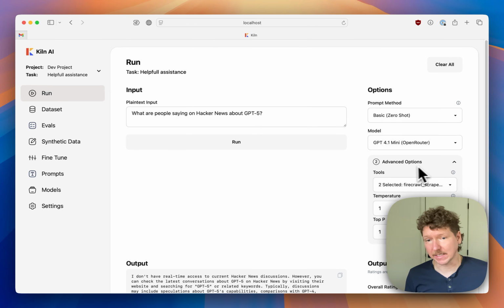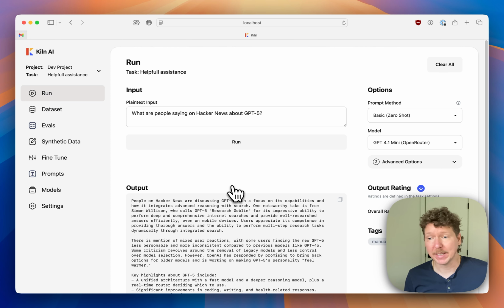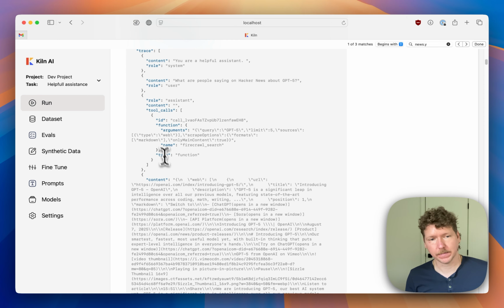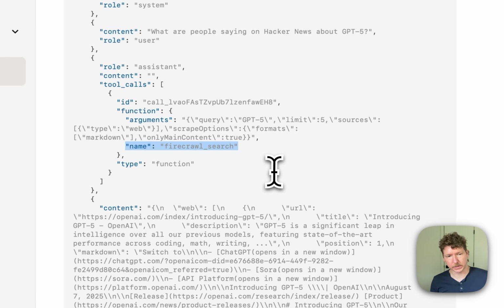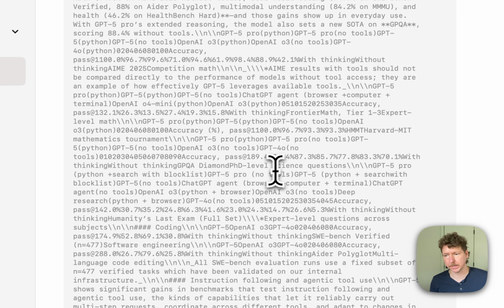However, if I give it access to the Firecrawl search and scrape tools and try again, it's able to actually go read the web and give us a summary of some of the comments being made on Hacker News about GPT-5. You can see it actually makes a call to the web search function and pulls back a bunch of information from the web to build that summary from.